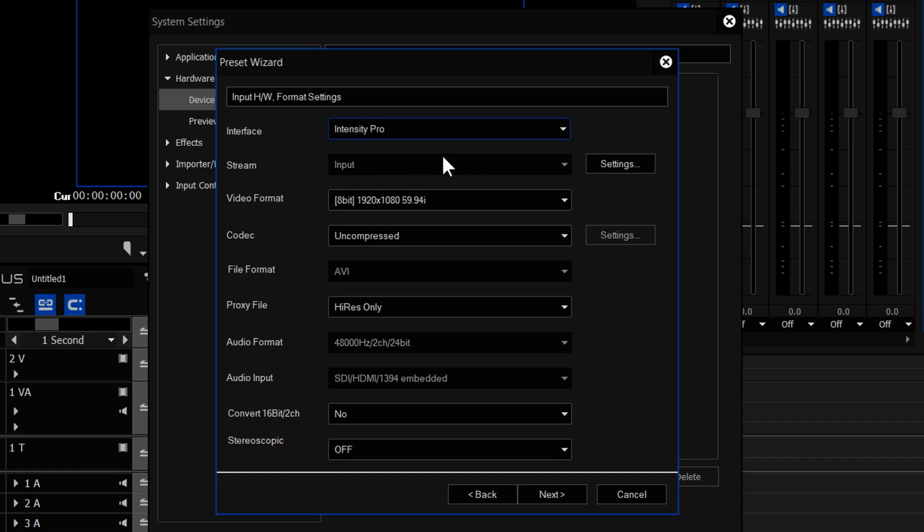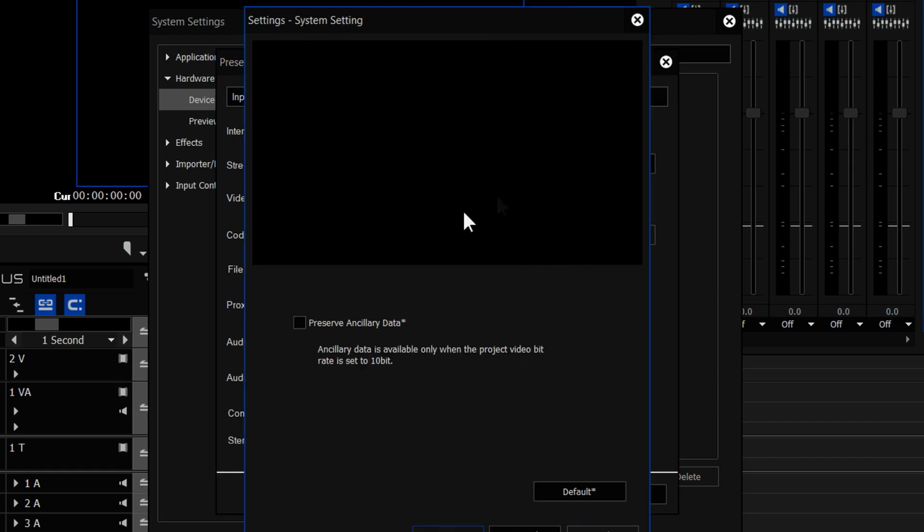Having chosen that, the next thing you can see is input. But nowhere here is there something that says, is it S-Video, is it Composite, what is it? That's because you don't decide that in this dialog box, you decide it in a separate Blackmagic program. So you don't have to worry about setting that up here. There is a little settings thing here, but all it shows you is this big blank screen.